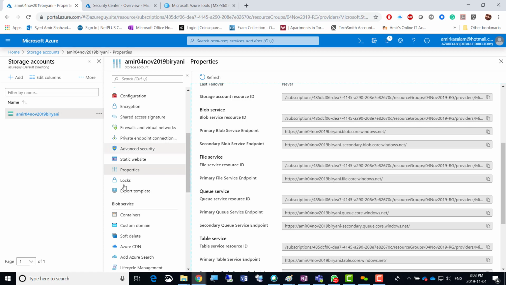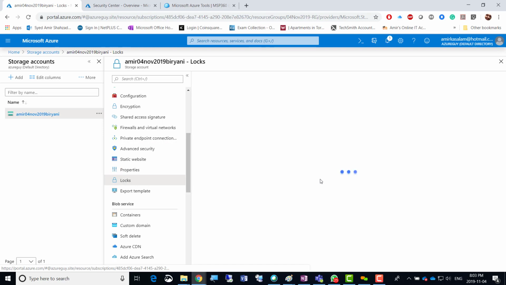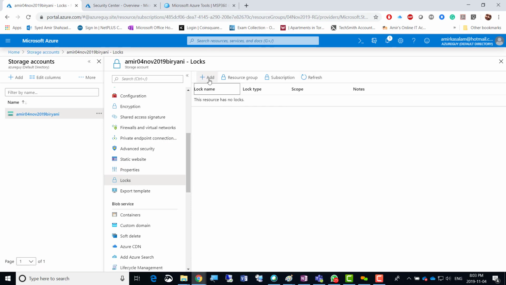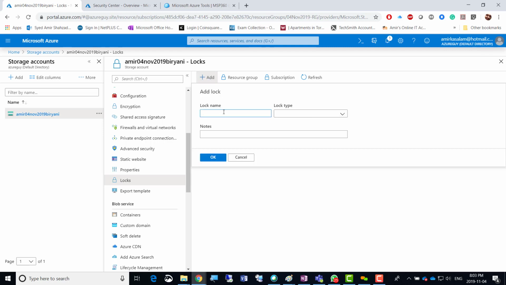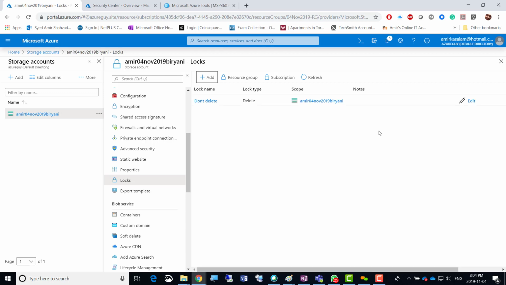So if we go to lock here, now lock, the purpose of lock was to make this storage account either read only, or we cannot delete this storage account after that. So if I click the add button here and click the lock name, so don't delete, suppose we put that. And then we select the delete button. Lock type is delete. So now we won't be able to delete the storage account. So I'm just going to press OK. And this is how we create a lock there.